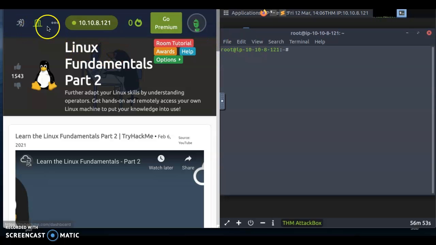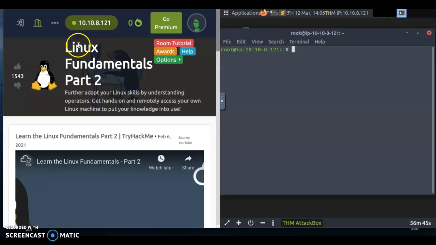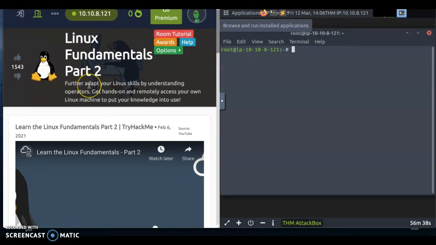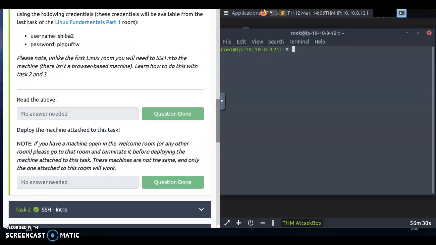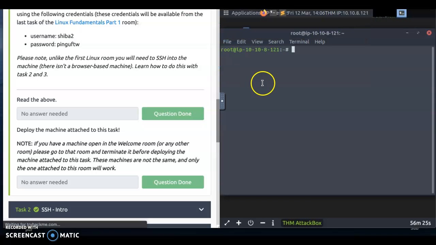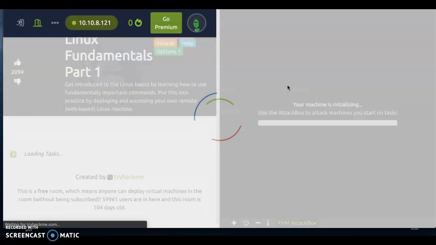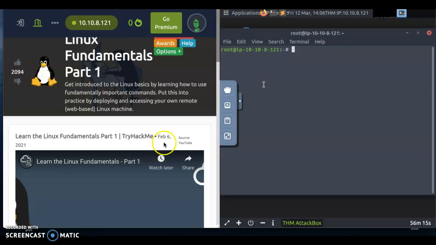How do I do it? Let me go back to Linux Fundamentals Part 1. I'm going to leave this open though. I'm just going to go up here and type 1. Okay, hopefully this split screen. Ah, it disappeared. Oh no, it's back. Okay. Yes. Okay.